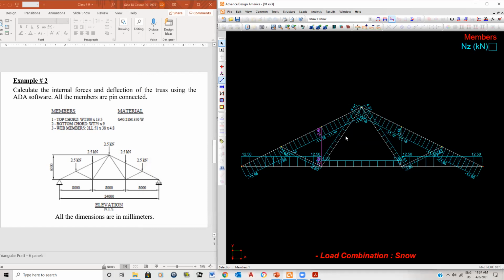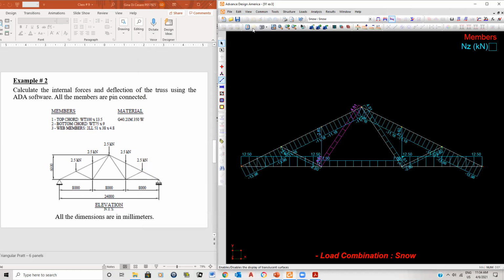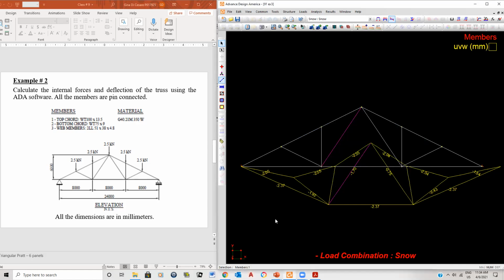But if you're not sure, just double click on the member, and this is where it'll tell you whether it's tension or compression. Okay, and of course, last but not least, if you want to see the deflection of this truss under this load, or the displacements, then you take this off. The deflection about the strong axis, apply. And that tells you that this truss would deflect 2.77 millimeters over a span of 24. That is a very stiff truss, trust me.